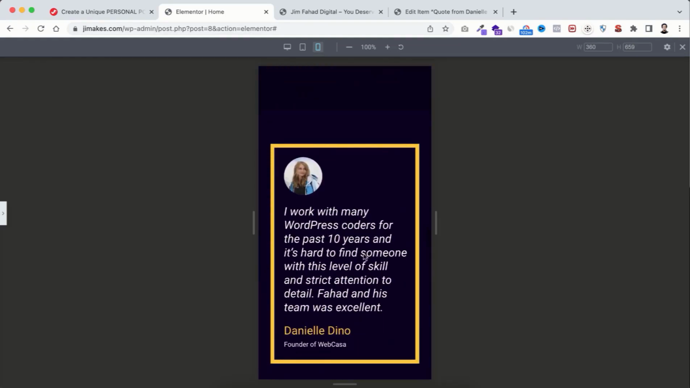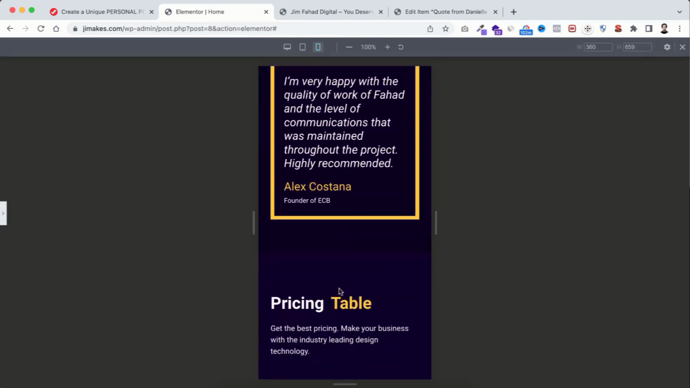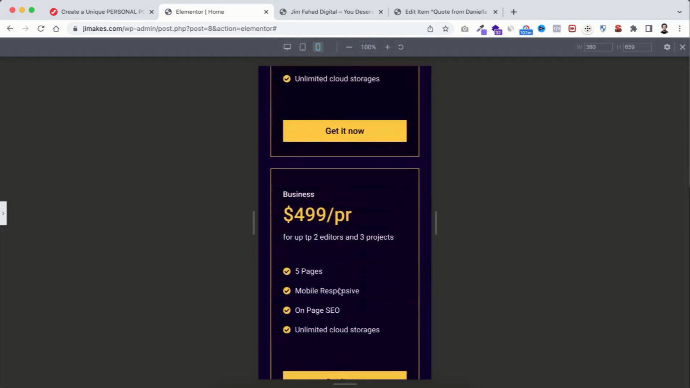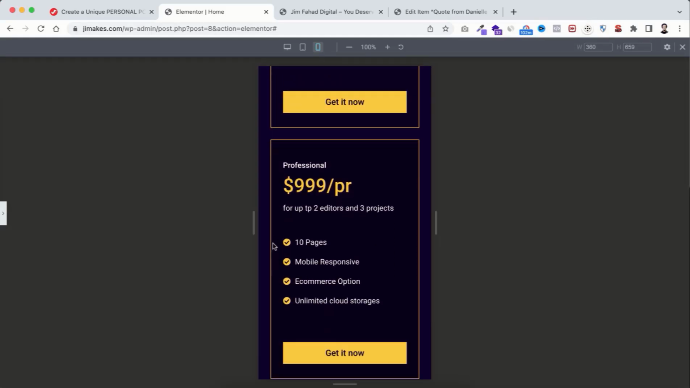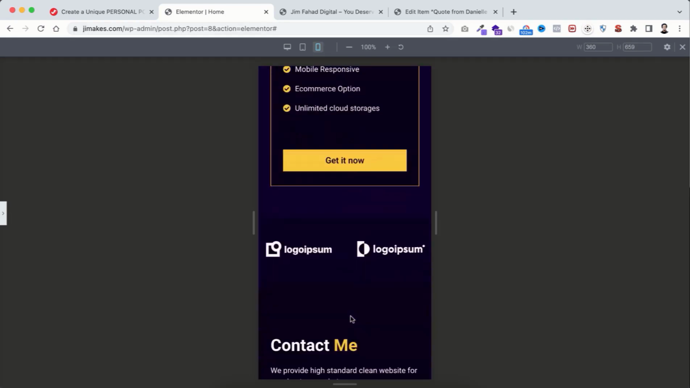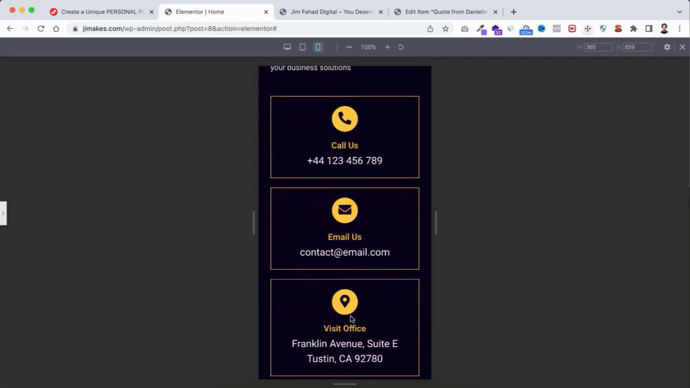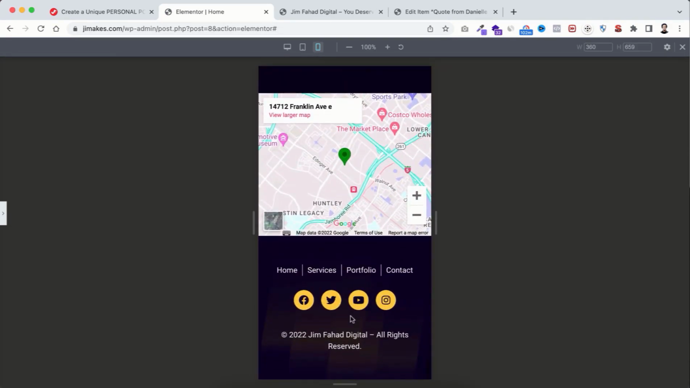Also we can see these carousels are working perfectly, and if we scroll down we can see the beautiful pricing tables. Also on the mobile device you can see the borders are here to make them separate from each other. Let's now scroll down, we can see this contact area. Here's the contact form. Everything is looking perfect on mobile device.